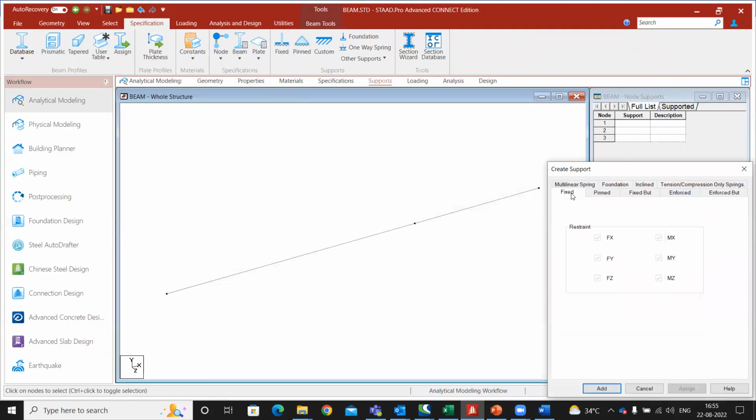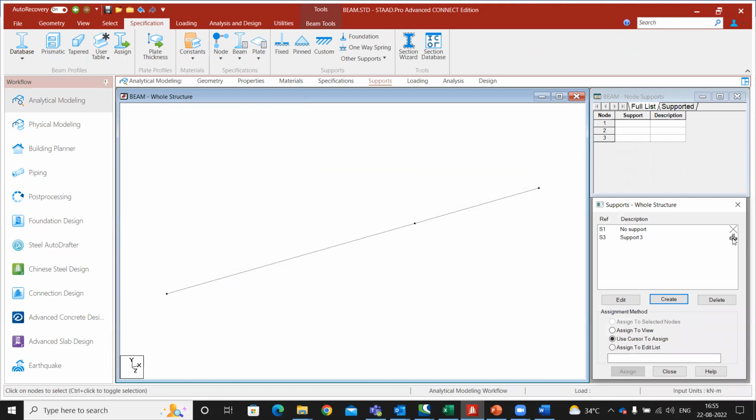Simply click on the fixed support over here. In fixed support, all the restraints are fixed, means there is no translational movement and there is no rotation. So just add, this is a fixed support symbol and fixed support is created. What you have to do is click on this support first and click on the node on which you have to apply this fixed support.